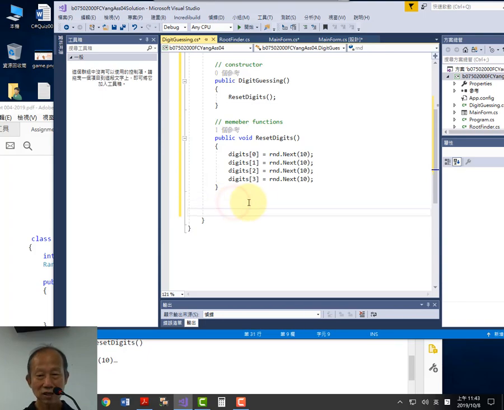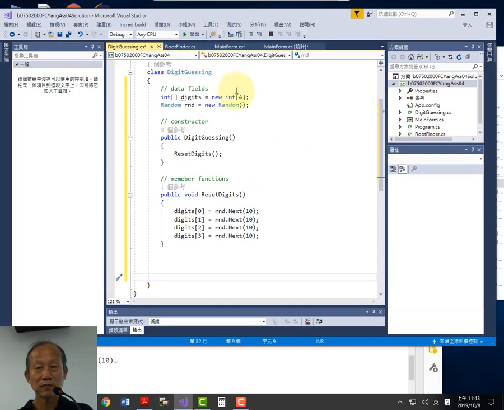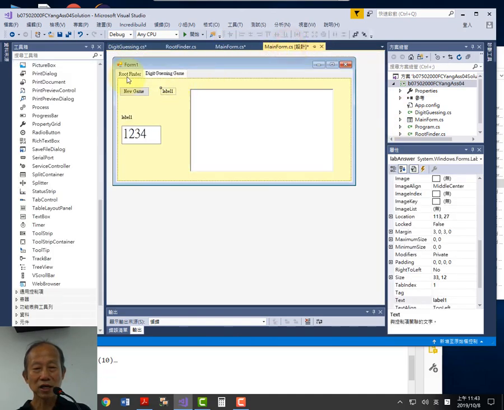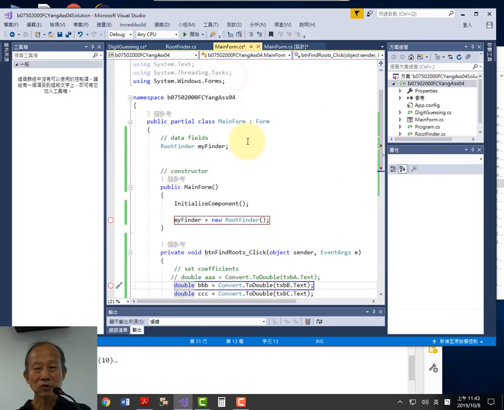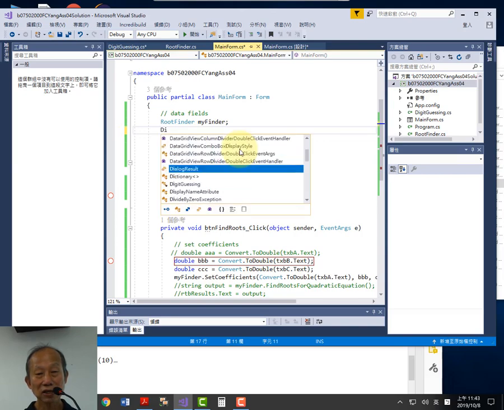All right. So everything so far seems okay. So let us probably just exercise it to see how we can use it. All right, so back to the main form, right here. Main form, you see, we have my finder, right? So we might prepare an object for digital guessing game again. So digit, dig.